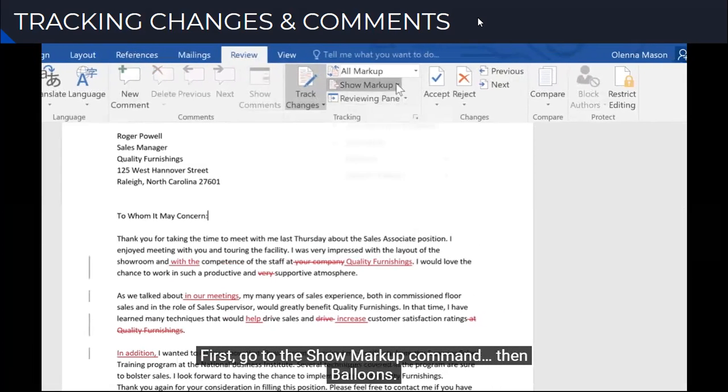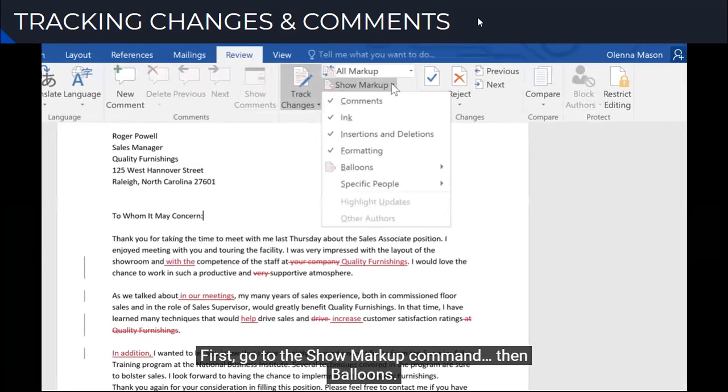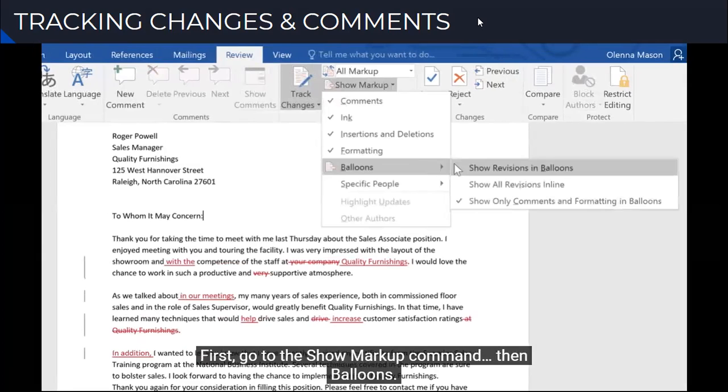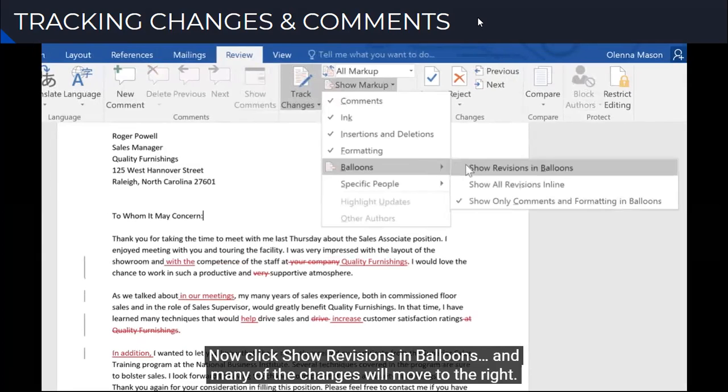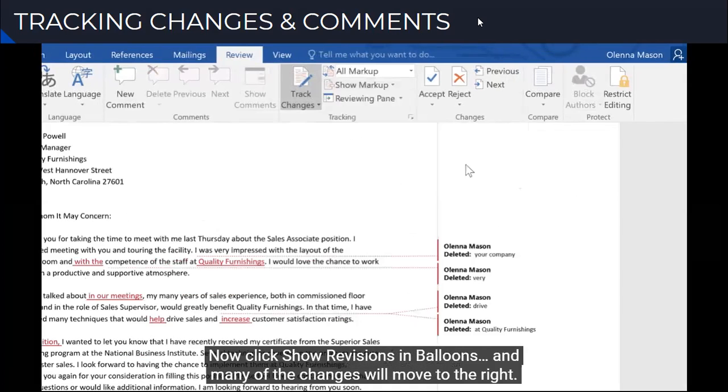First, go to the Show Markup command, then Balloons. Now click Show Revisions in Balloons, and many of the changes will move to the right margin, though any added text will still appear in line.